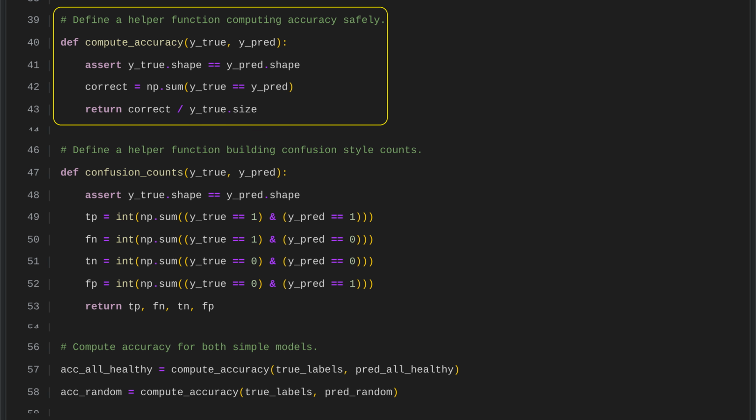This part of the code defines a helper function that safely computes accuracy. It first checks that the true labels and predicted labels have the same shape, so they can be compared correctly. It then counts how many predictions match the true labels, and divides this count by the total number of predictions. The result is a simple accuracy value that reflects how well the model is performing.